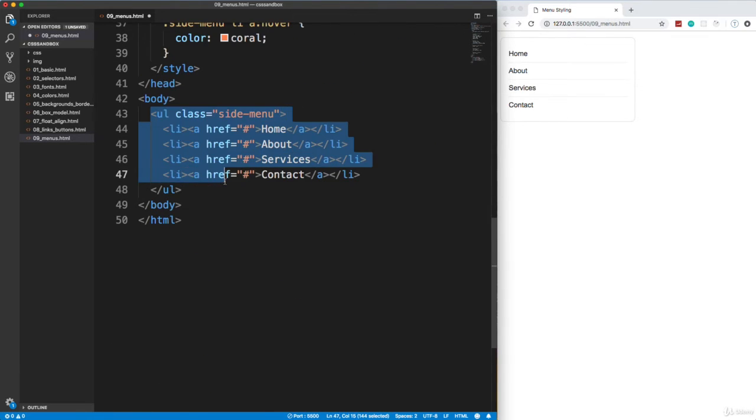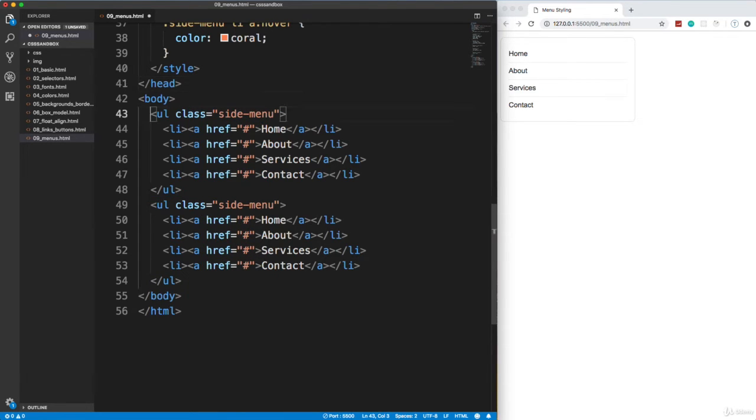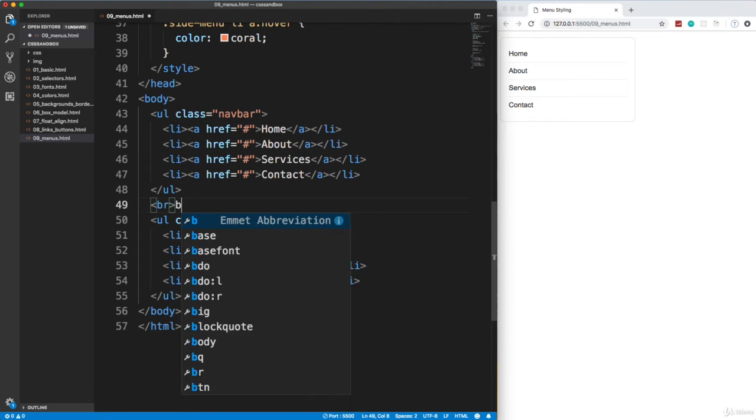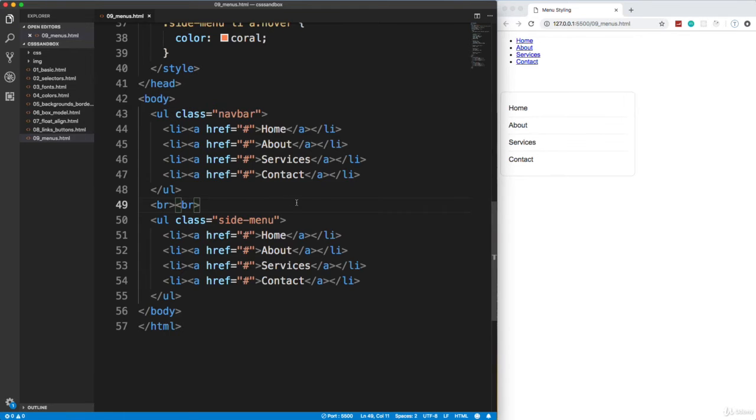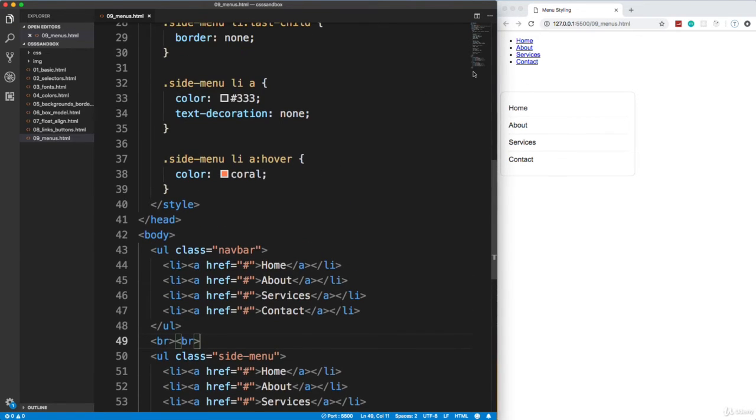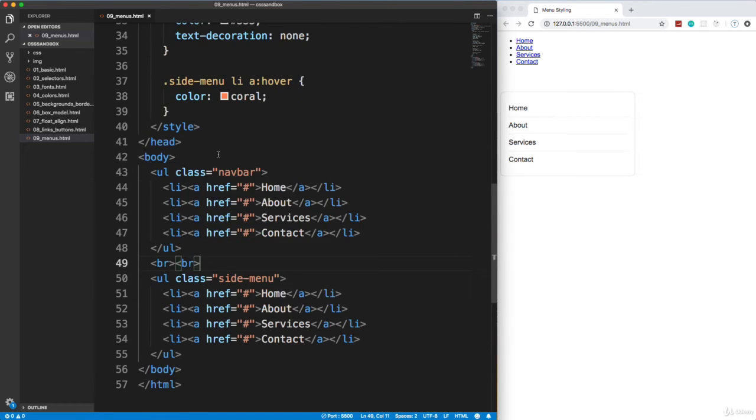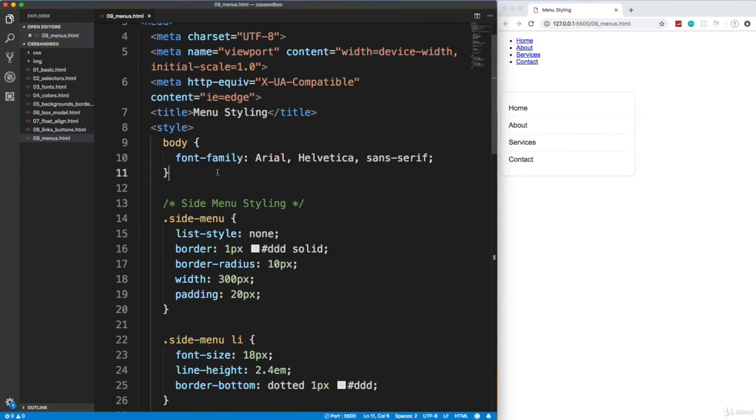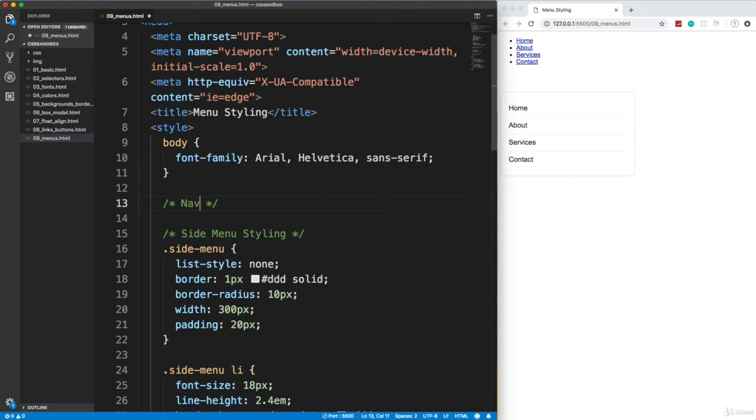And down here, let's just copy this up. So I'm going to do Shift Option up, and this one I'm going to change the class to navbar. And let's just put a couple line breaks in between these two to kind of separate them a little bit. All right, so this is our navbar. So we want this to go straight across, and we want these links or the list items to float. So let's go under, actually we'll go above since navbar is at the top.